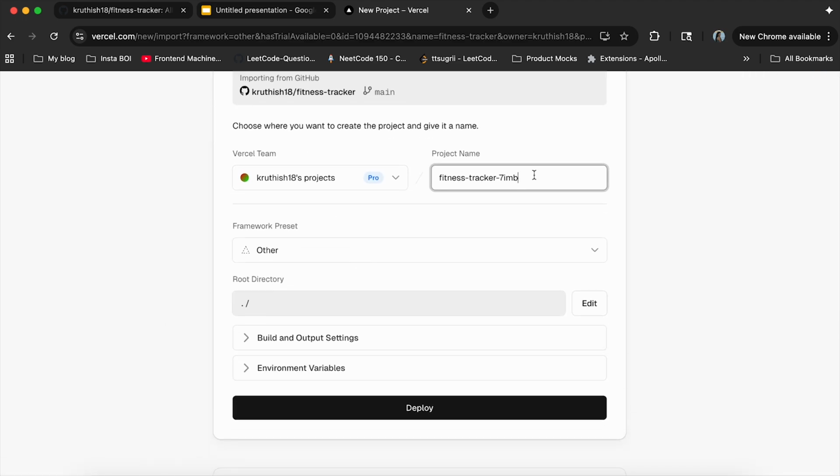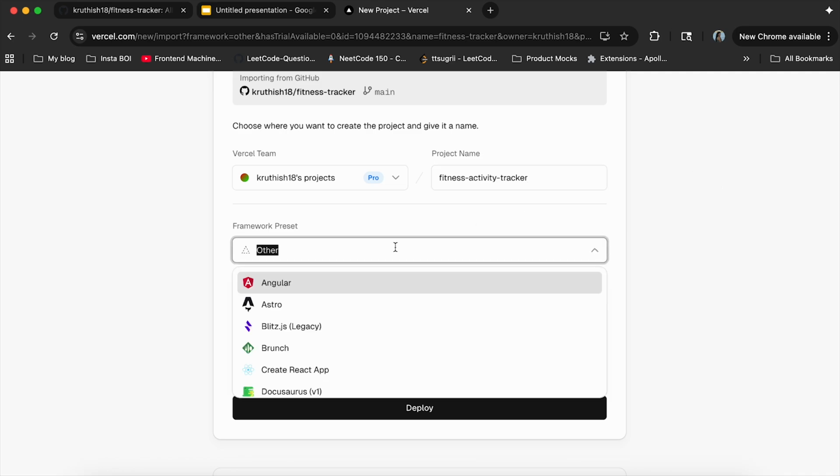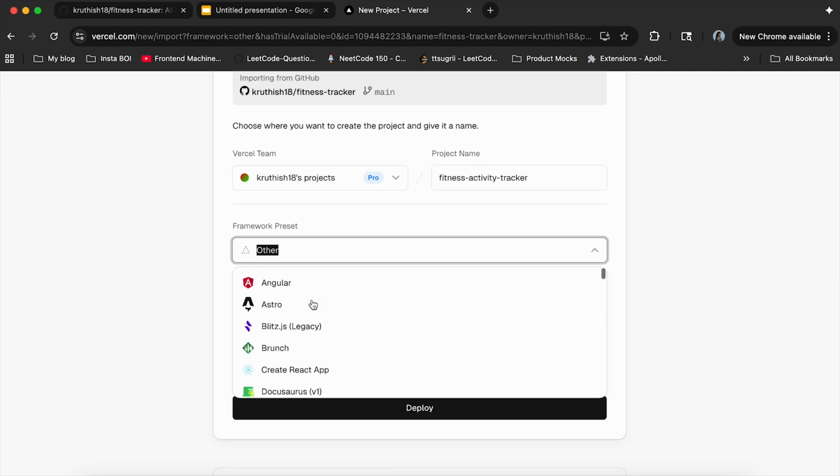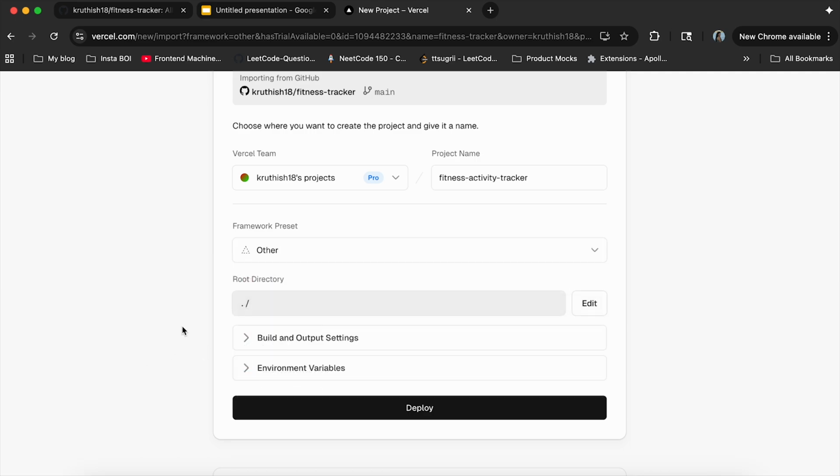And yes, so the project name, let's just say fitness activity tracker. You can customize your project name to whatever you want. And the framework is actually, it's a JavaScript project. There's no JavaScript option here. There are multiple other options like React or Next.js and plenty of options in this drop down. So since it's JavaScript, I'm just going to let it stay as other. And yes, this is my root directory.